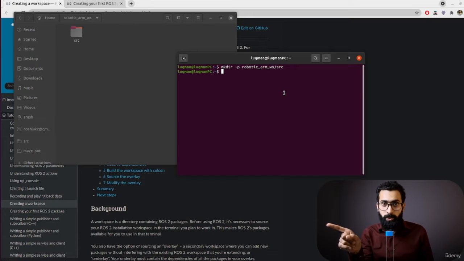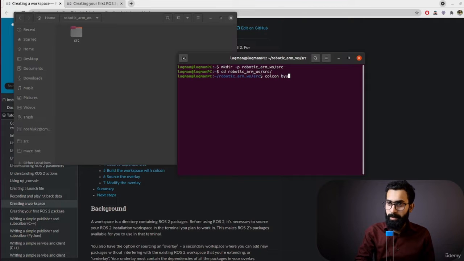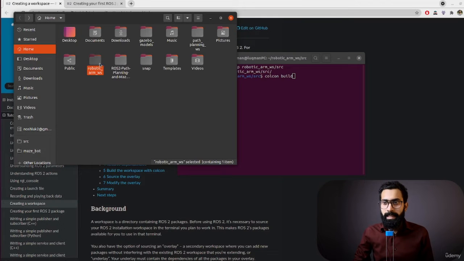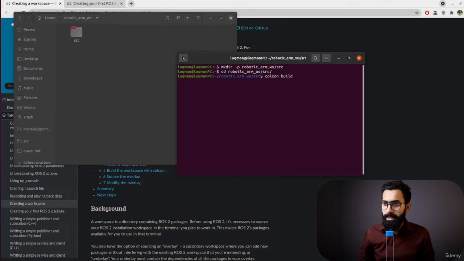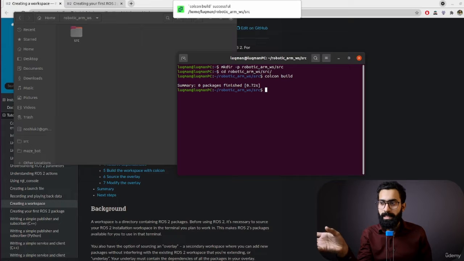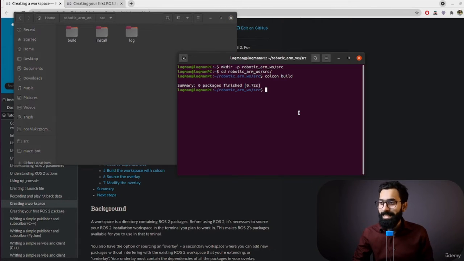I need to source ROS2 so I can access the Colcon build. I'm going to go inside of this workspace and then the source folder and perform Colcon build. What Colcon build is going to do is create multiple folders along with the source folder. Let me show you Colcon build, and it is going to compile this workspace. I think I made a mistake here. I should not have gone into the source folder.